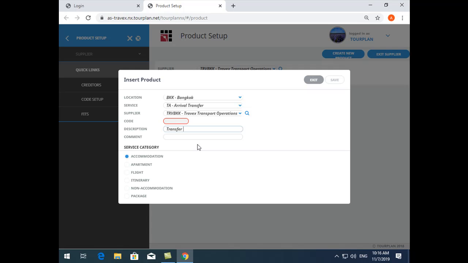So if you transfer from airport to hotel, okay, I don't need to mention transfer here because the service type already mentions this is a transfer. So I will just say this is airport to hotel. For the code, make it simple, just follow what you have in the description here. So I will say MPT for airport, SGL for hotel.